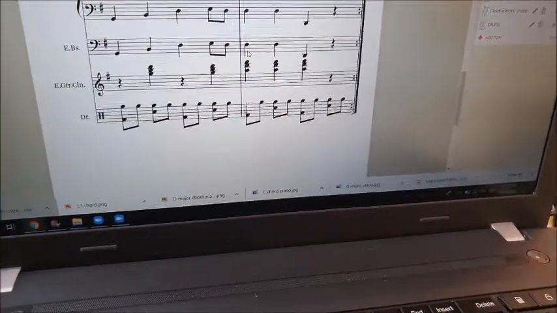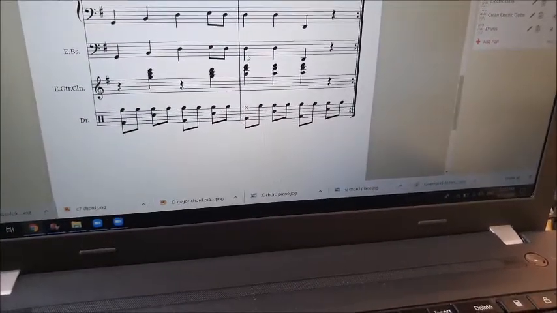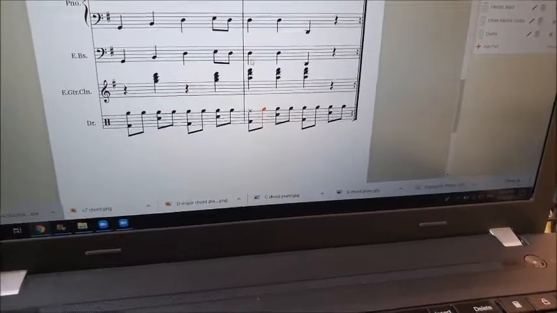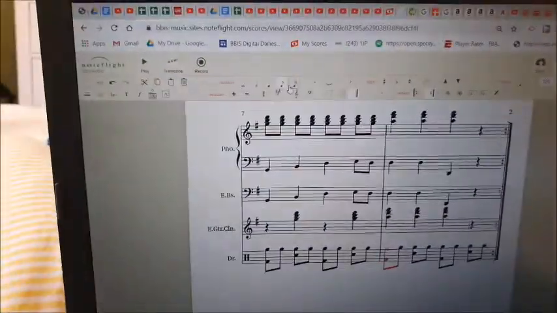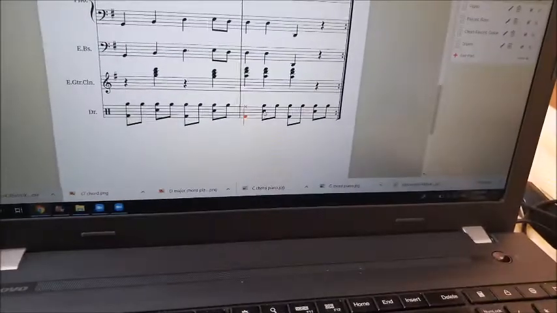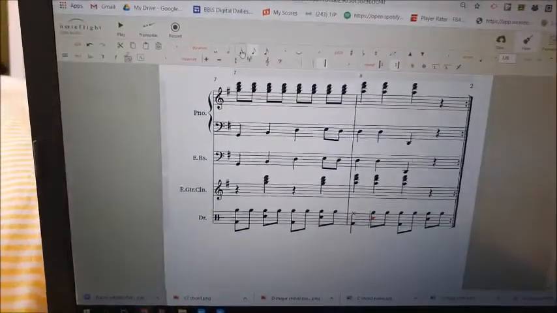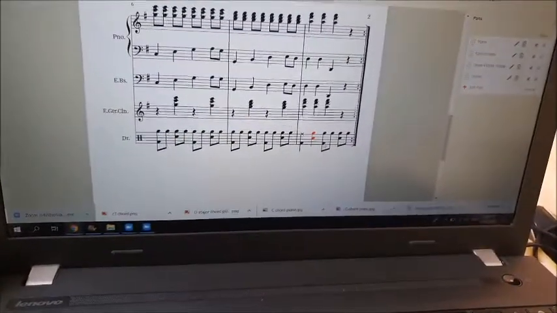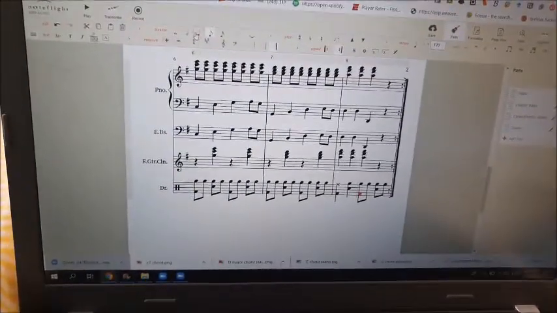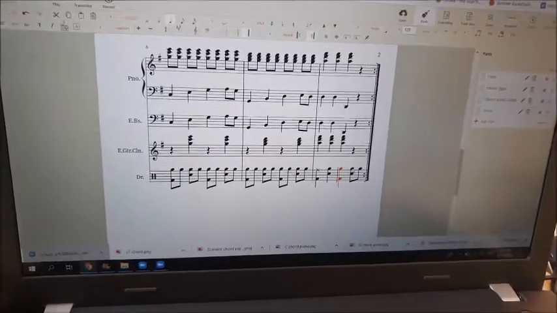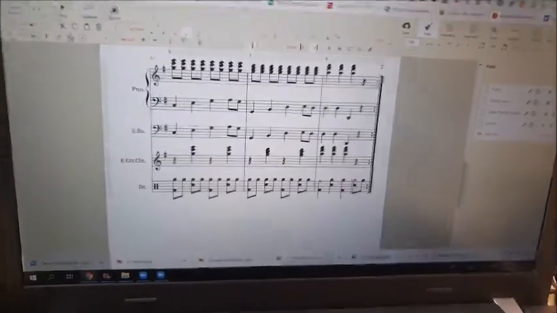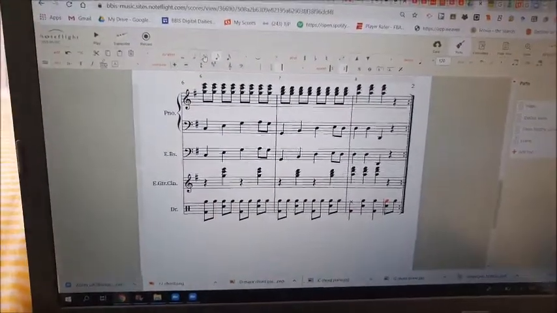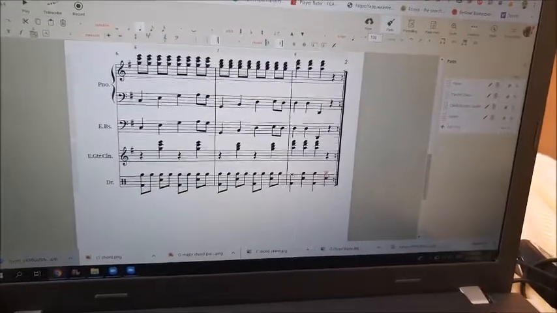That's a little bit loud. Let's turn that into a ta. Turn this into a ta. And turn the third beat into a ta. And the fourth one will turn into a ta crash.